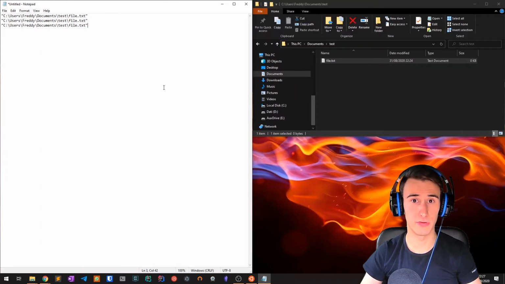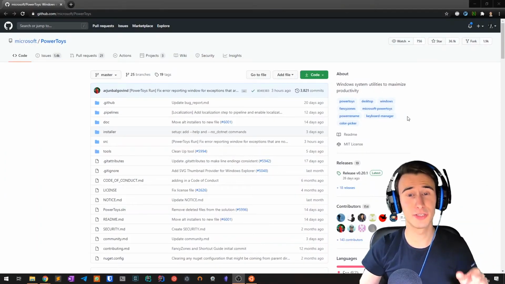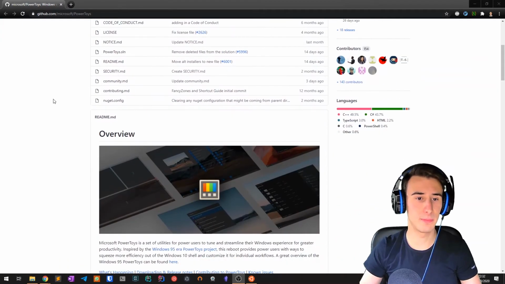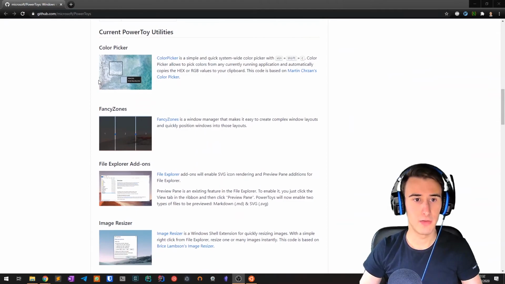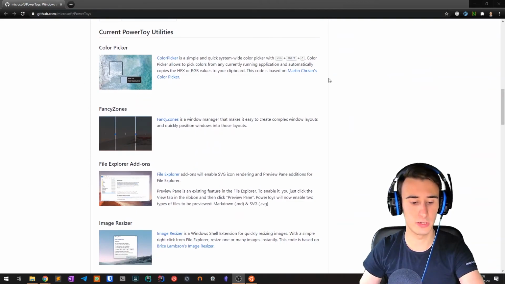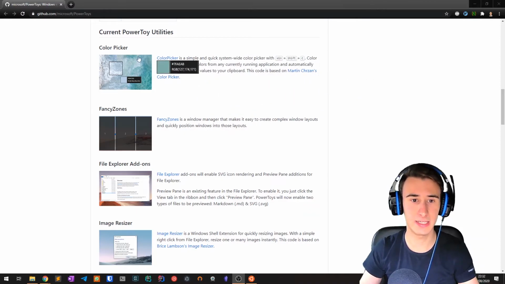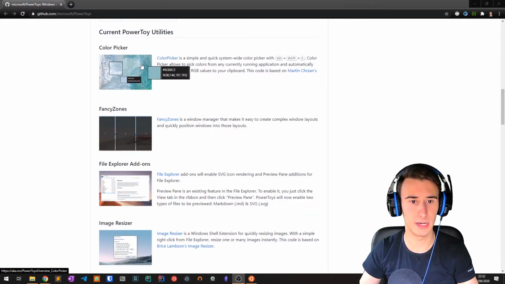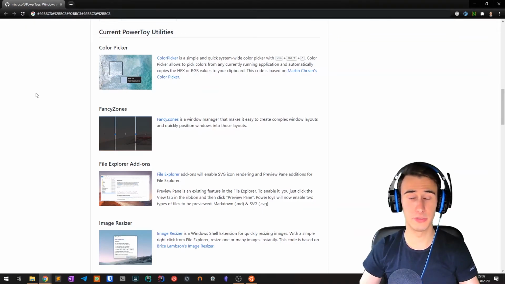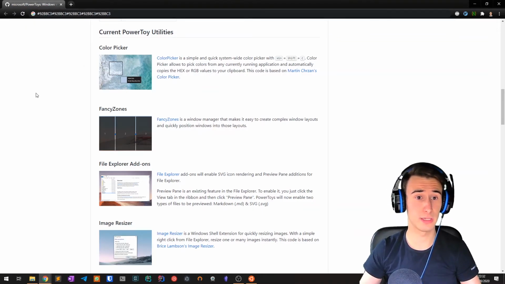For power users, you may want to install Powertoys by Microsoft, which is basically a collection of tools. For example, a color picker, which is my personal favorite. You can just press Windows Shift and C. And as you can see, I have a color picker now that I can use to copy the color code. And this is incredibly useful, for example, when making a design or coding a website. And you have a bunch more.